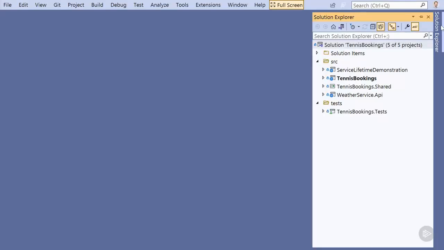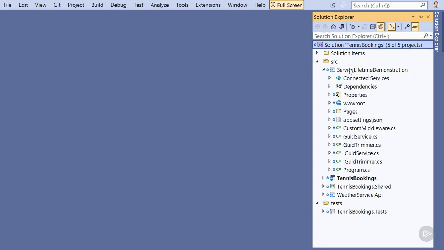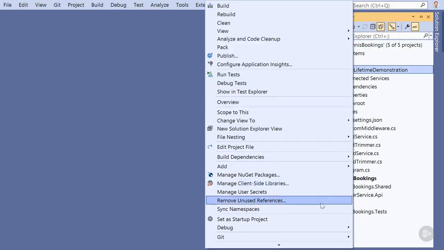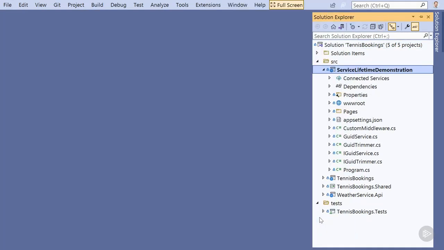The exercise files for this course include a simplified web application that we can use to demonstrate the consequence of each lifetime choice. You can follow along by setting this project as the startup project for the solution by right-clicking on it and choosing the appropriate menu option.